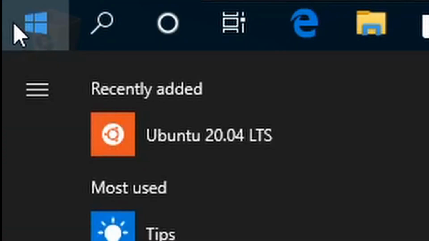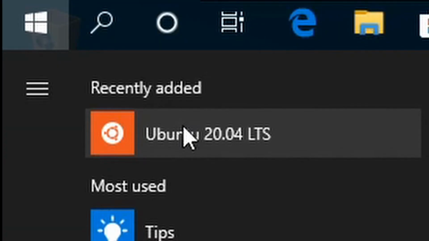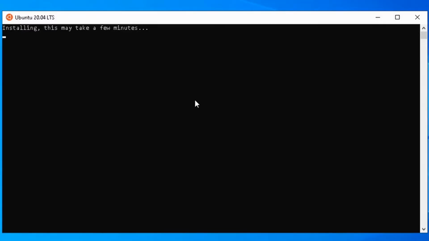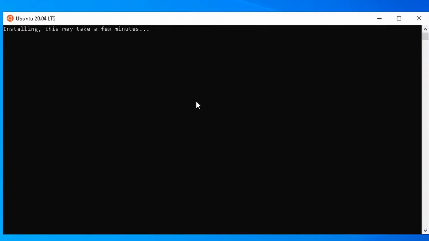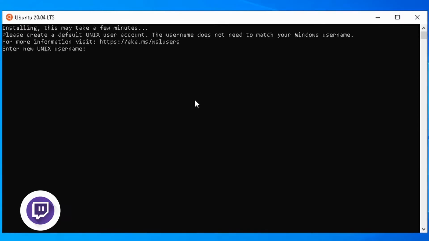Now comes the step where we find Ubuntu 20.04 LTS and click on it. Mind you, this Ubuntu 20.04 LTS is still installing in WSL1, Windows Subsystem for Linux 1. It's not yet in Windows Subsystem for Linux 2. We will have to convert this installation of Ubuntu from WSL 1 to WSL 2.